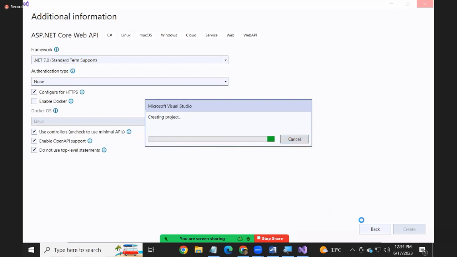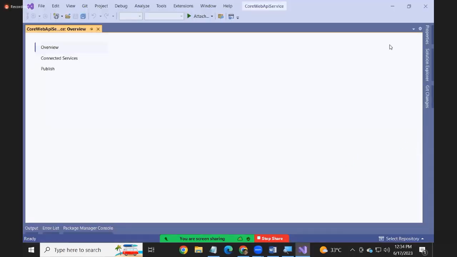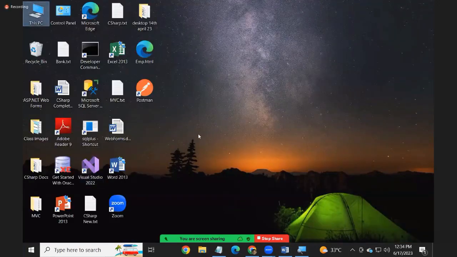I need to talk about the checkboxes here. I just clicked off on the create. Let me delete it, guys. Just a minute. I need to explain about the checkboxes there.